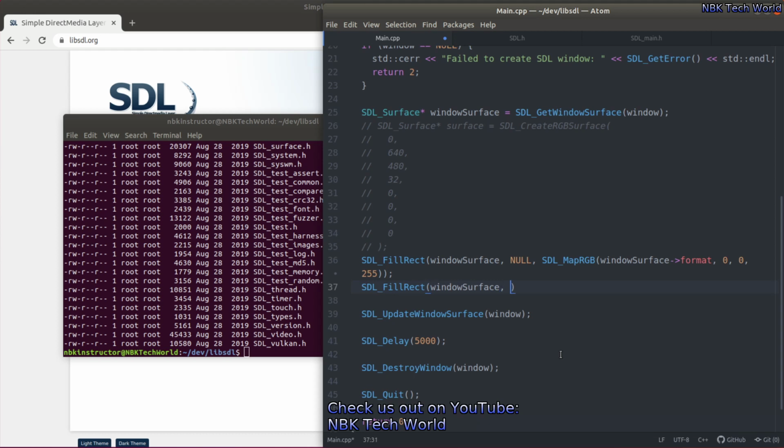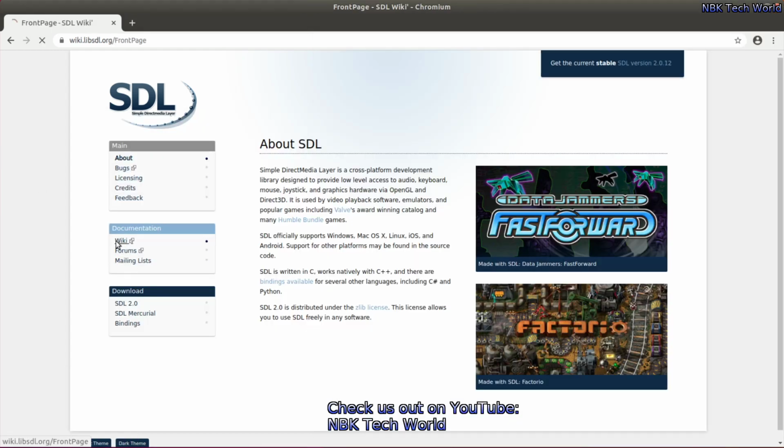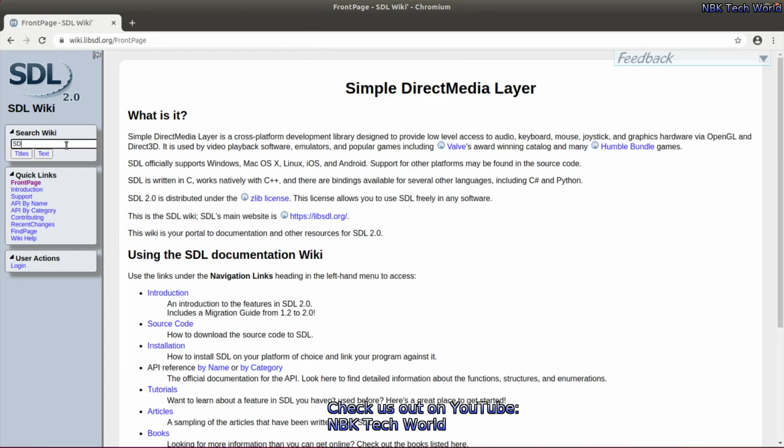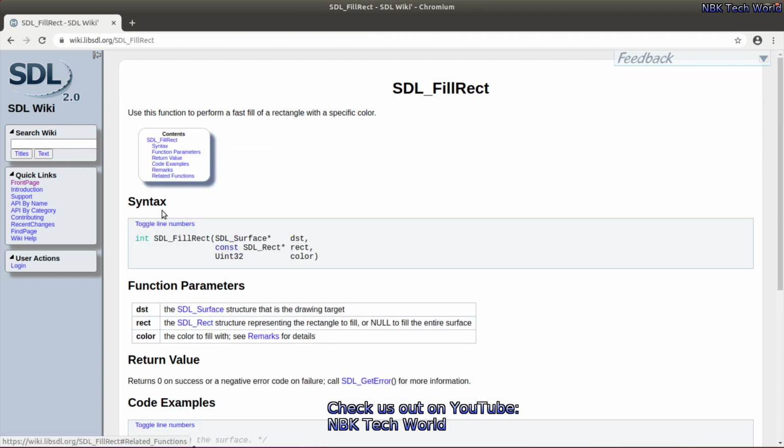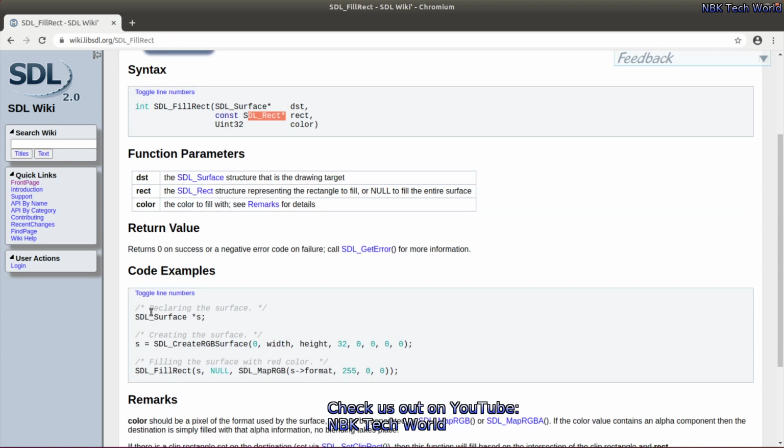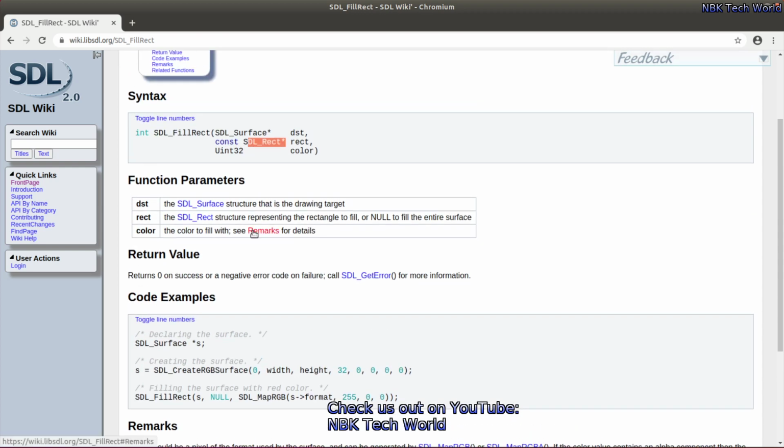I don't want the entire one, so I need to define an area of the window surface on which I want to paint. To do that, we need to know about the SDL_Rect. So let's go into the wiki. I'm going to look for SDL_FillRect. And we have here the second parameter, SDL_Rect pointer. So let's create one.